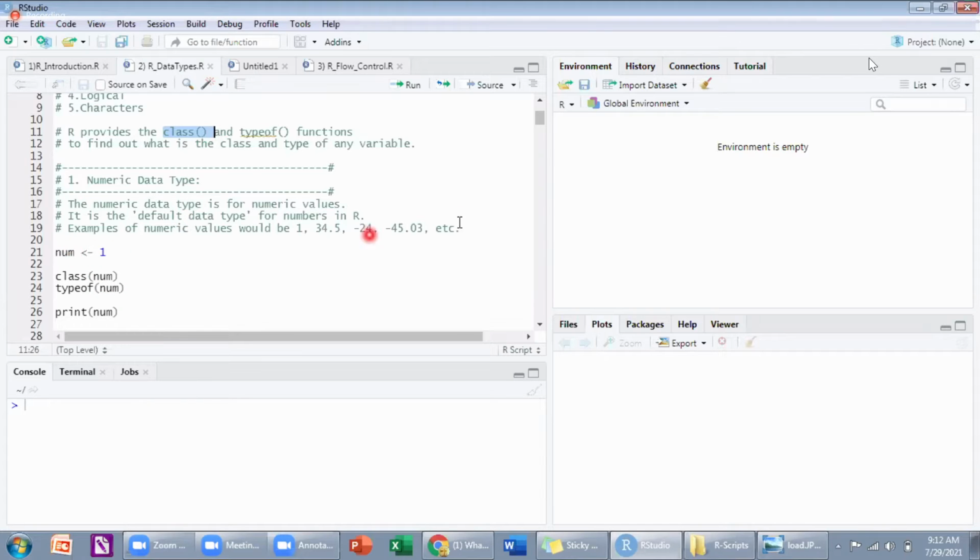Okay, num equal to 1. Observe, I am executing this code. Here the environment variable num will be created successfully. Now I want to find out what is the class of num. Okay, what is the class of num? It is numeric.